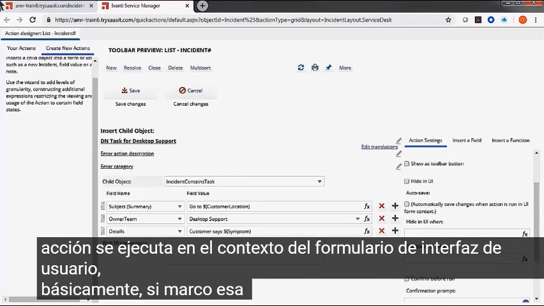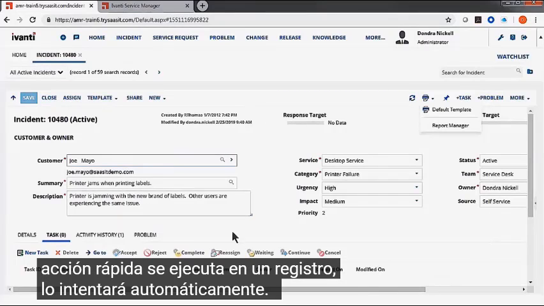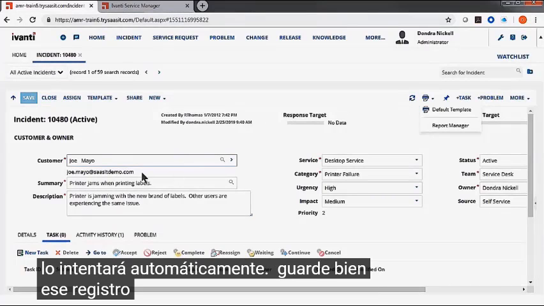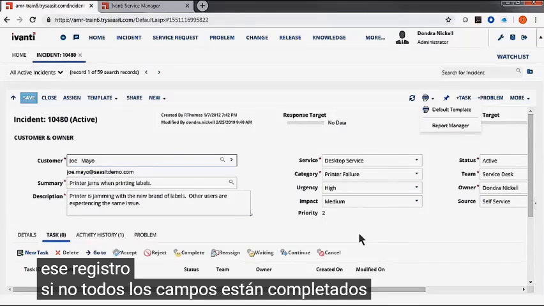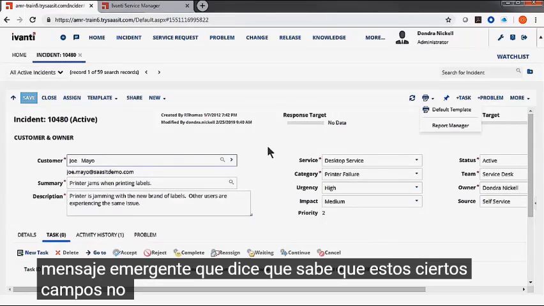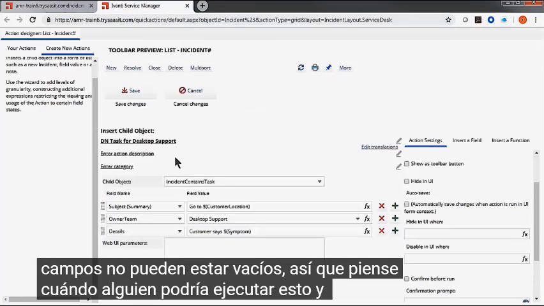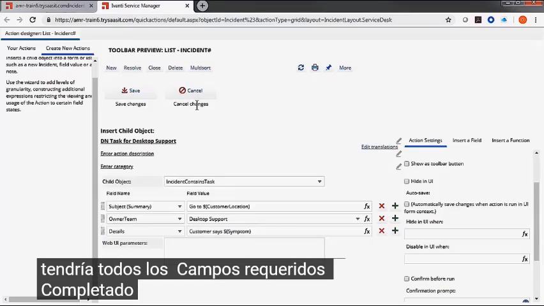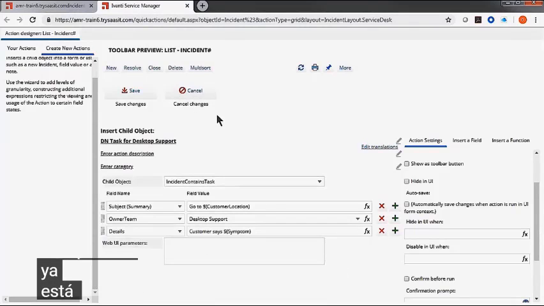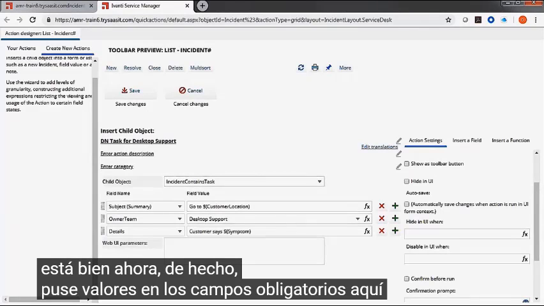Automatically save changes when the action is run in the UI form context. Basically, if I check that box, when the quick action is run against a record, it's going to automatically try to save that record. Well, if not all of the fields are filled in on the record, they'll get a pop-up message that says these certain fields cannot be empty. So think about when somebody might run this and if they would have all the required fields filled in already. Okay, now I actually did put values in the required fields here.